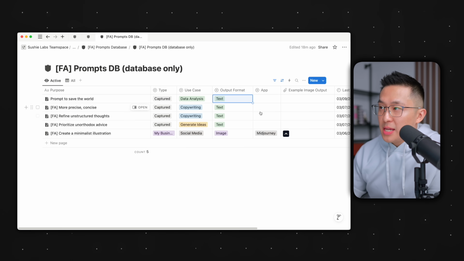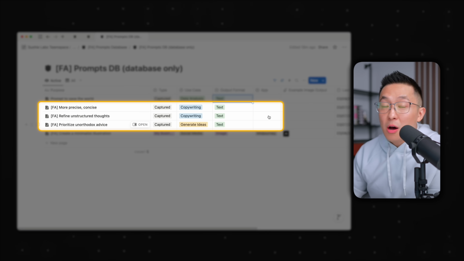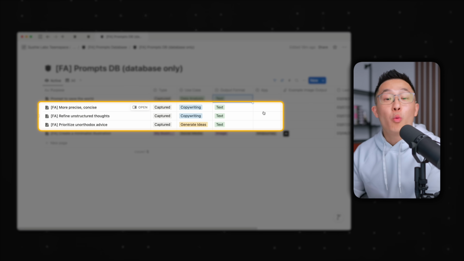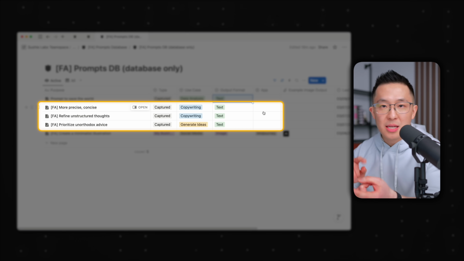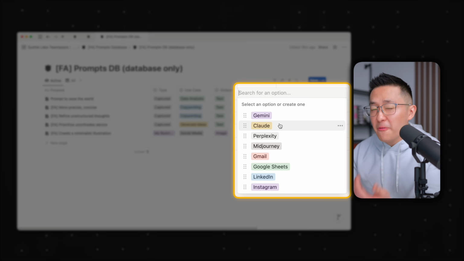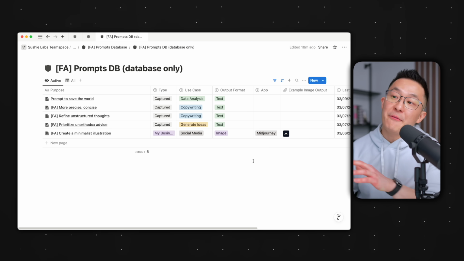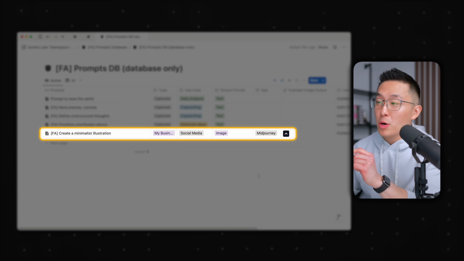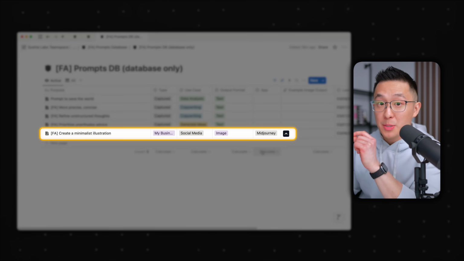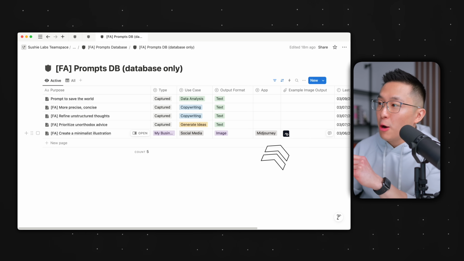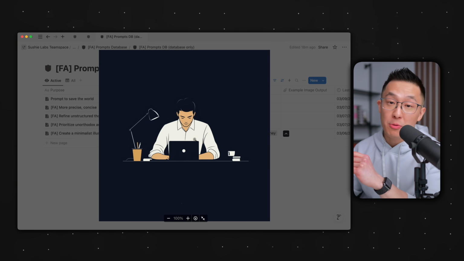So in this case, these three are all empty because these three text-to-text prompts work across ChatGPT, Claude, Google Gemini, so they're not bound to a specific app. In contrast, I've only used this text-to-image prompt in Midjourney, so I know it works well on that platform specifically. And it's always helpful to include an example image output in another property so you know what to expect.